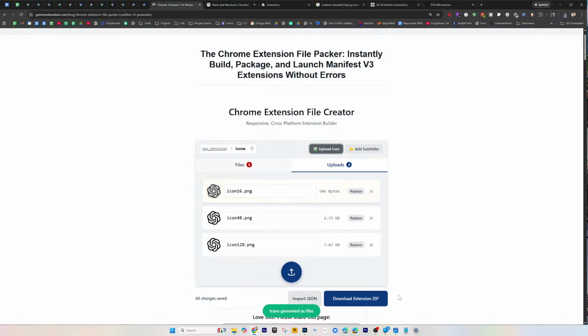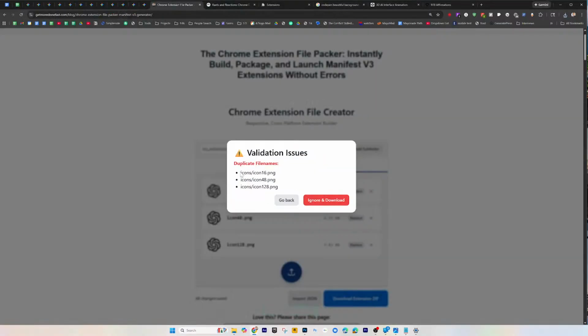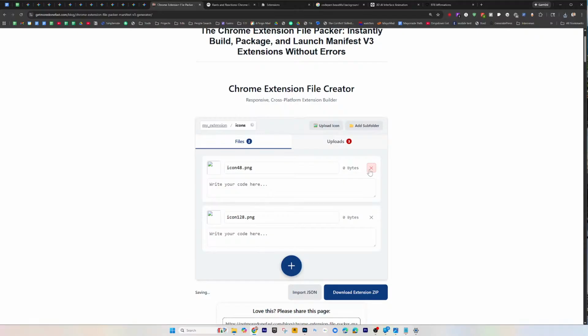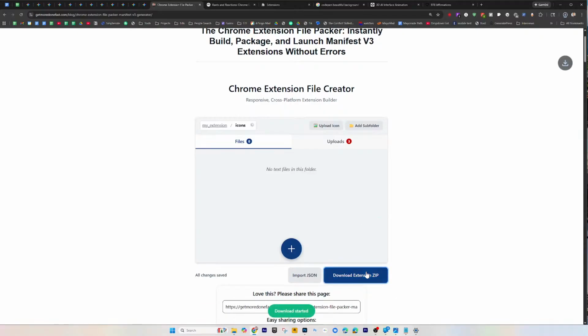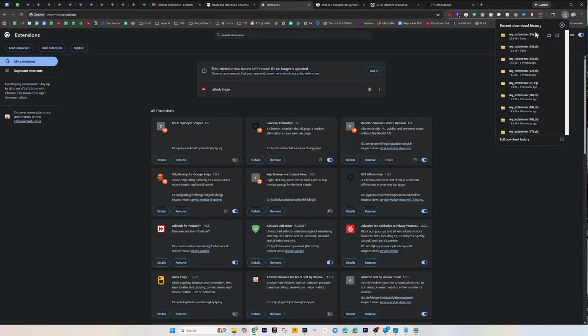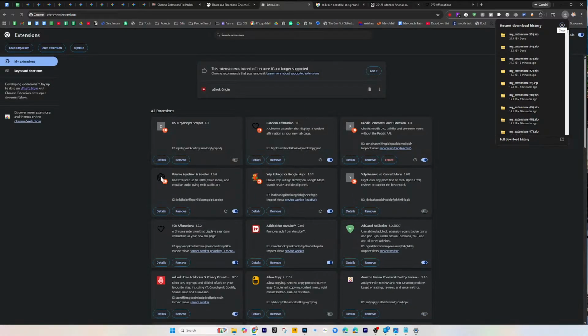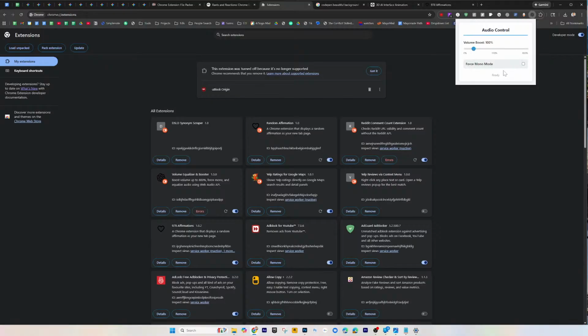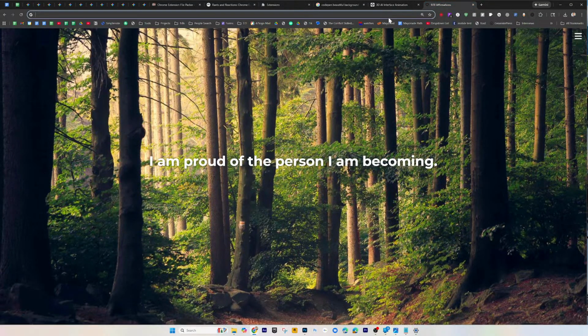And we just need to upload one, download again. It calls for icon 16. Oh, duplicate file names. Go back. Uploads. Oh, I see. All right, now we'll download it. Okay, and drag it on here. Volume equalizer booster. So let's go ahead and pin that and force mono mode. Interesting. Let's test this out. So we'll go to YouTube.